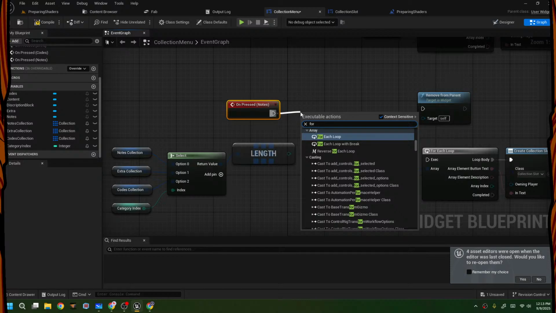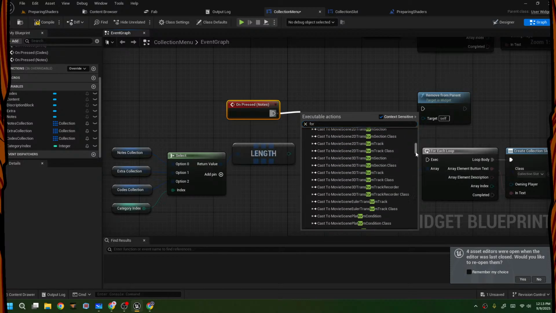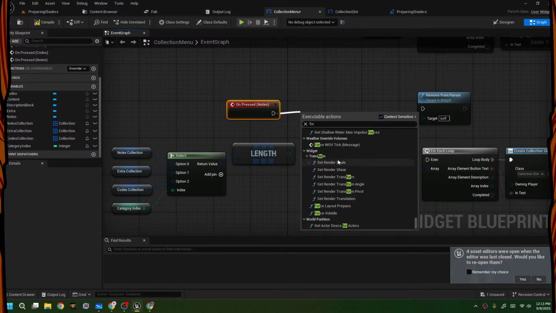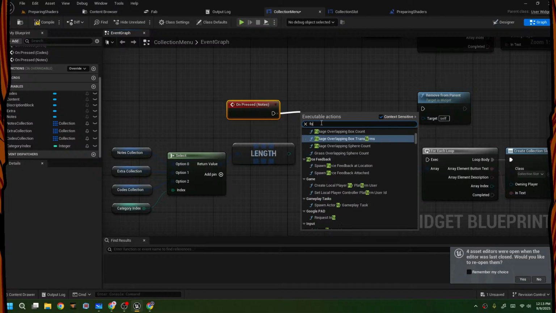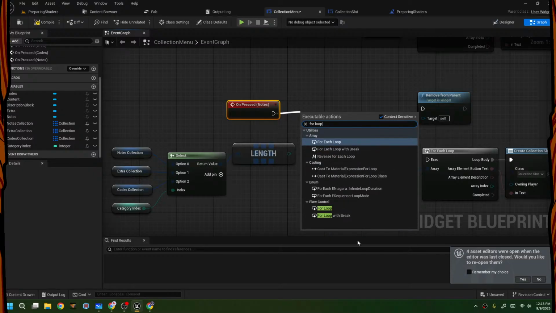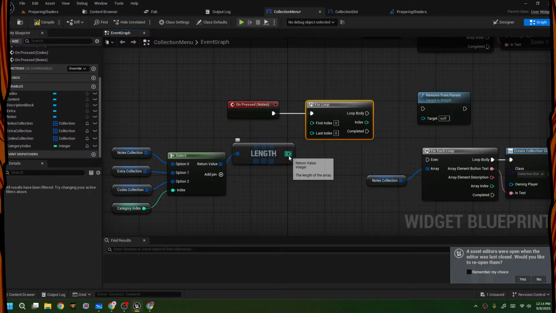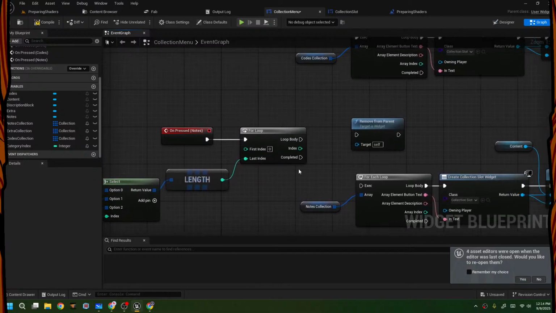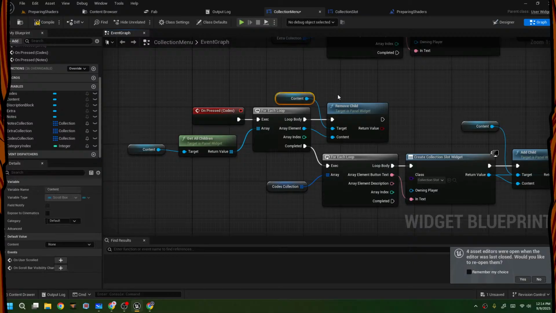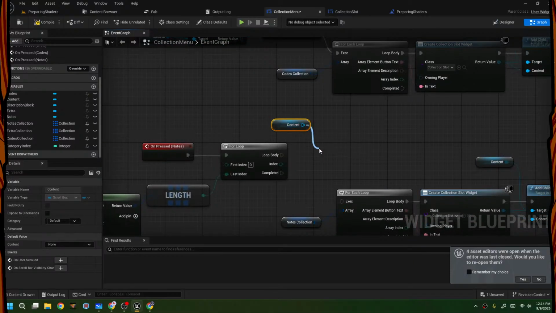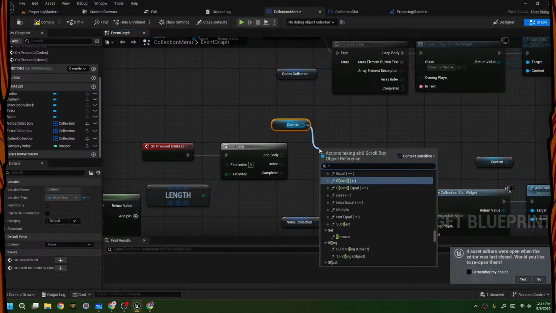for loop, just for loop. Yeah, for loop, and the length is going to be the last index. Okay, and we're going to loop through the body, and not this one. We're going to get the content, and we're going to remove. Oh, now I know what is happening.